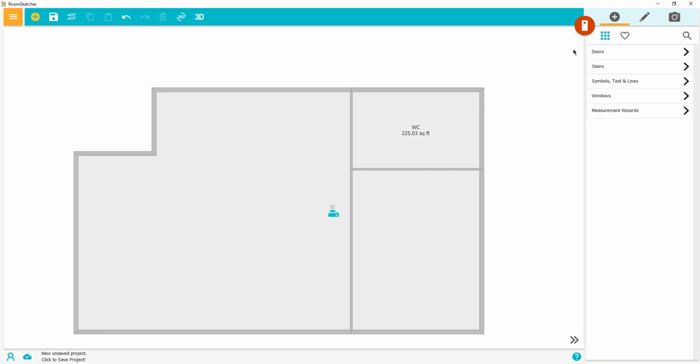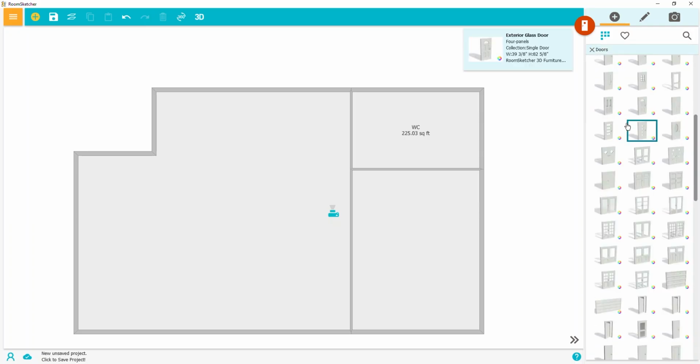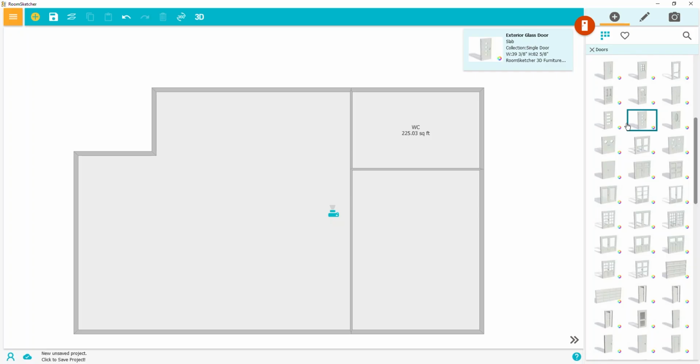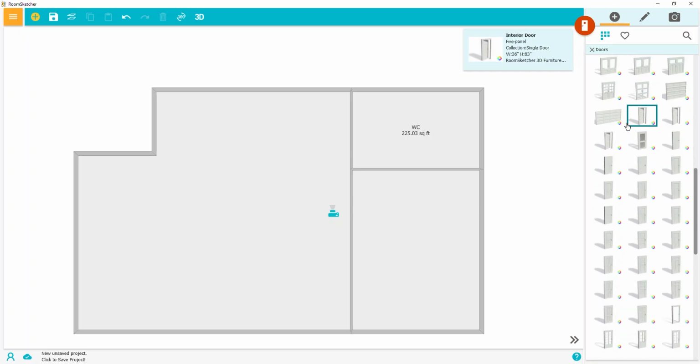So in Windows, etc. mode, you can add doors, windows, stairs, and measurements. And we are gonna start by adding doors. Now, I am using a pro subscription for this video. So you'll see I have a lot of options, and that is great.